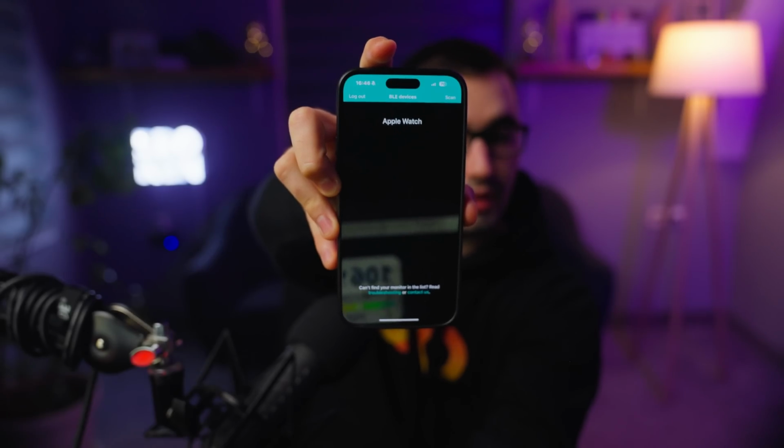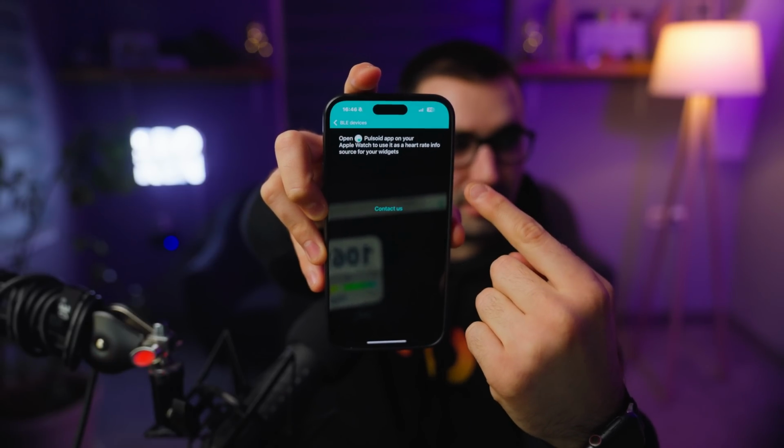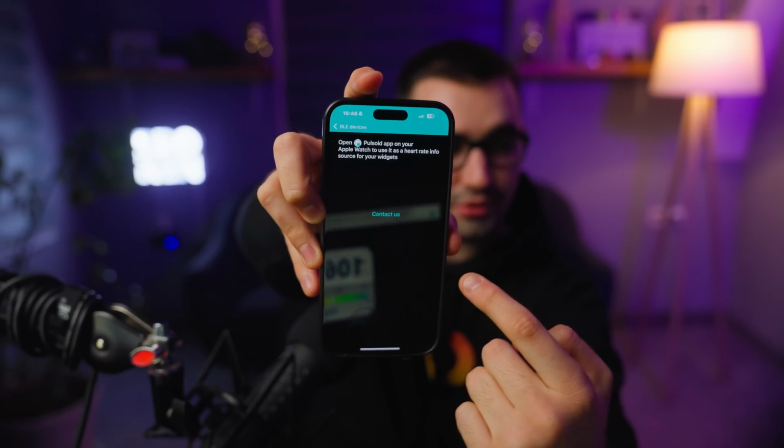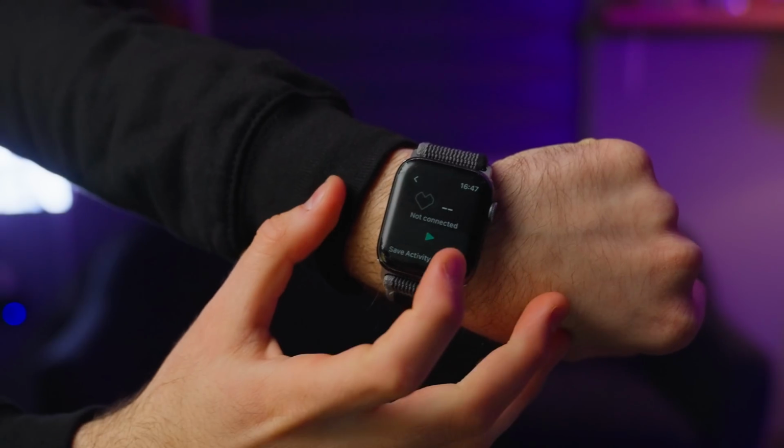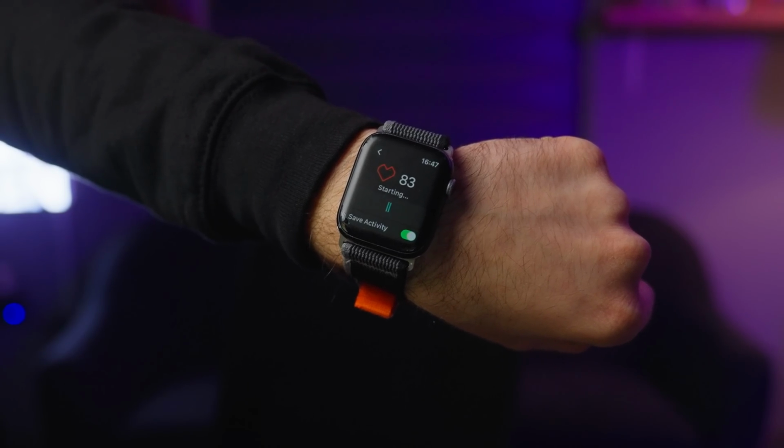And once the phone and the watch are connected, you need to install the Pulsoid app both in your phone and in your watch. And once you open it, you simply click connect. And here it says open the Pulsoid app on your Apple Watch to use it. And here it says that it's not connected. I can just click the connect button. And there we have our BPM.